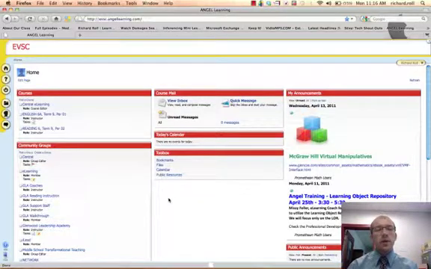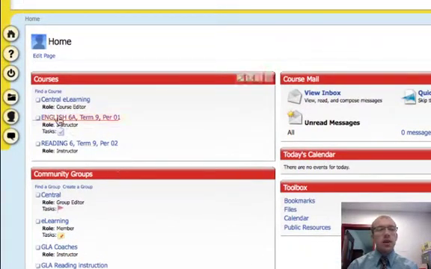Hello. Today I'm going to talk to you about the LOR, or Learning Object Repository. The LOR is located on the fourth button on the left side of your screen. It looks like a file folder. The LOR is basically a filing cabinet for all of your digital material.